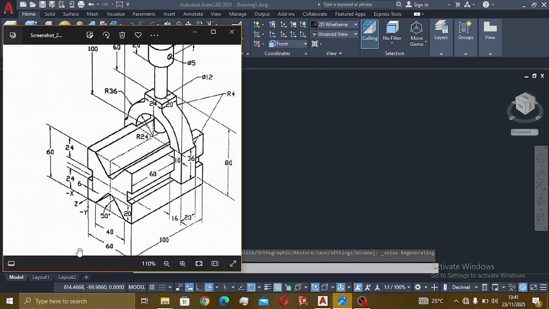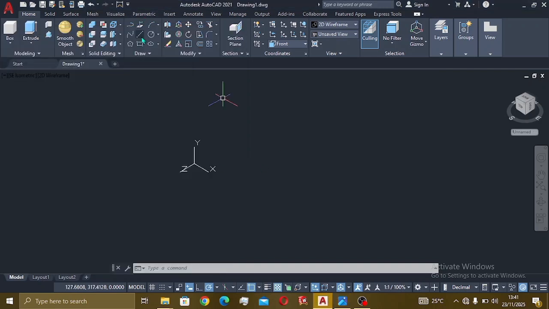From this point to this point is 60. 60 minus 40 is 20. 20 divided by 2 is 10. Therefore, from this point to this point is 10, and then this point to this point is 10. So now we use our line tool, 10, enter.